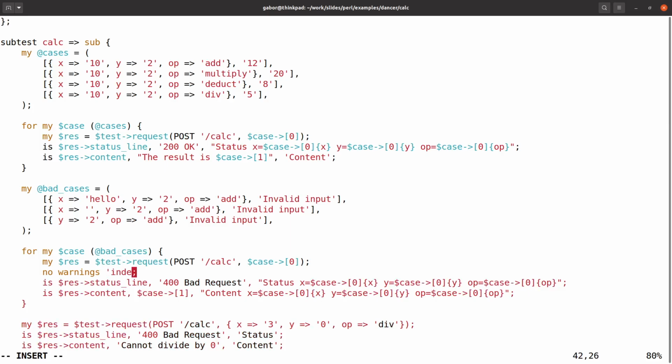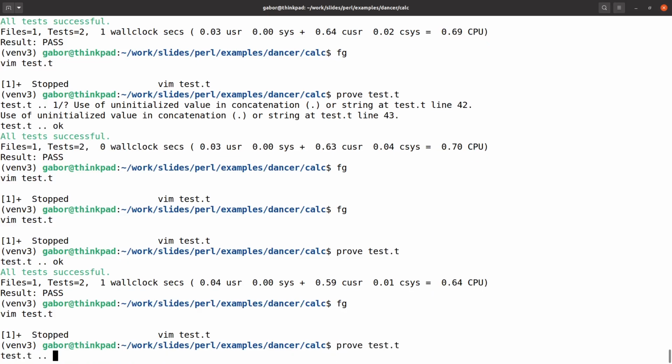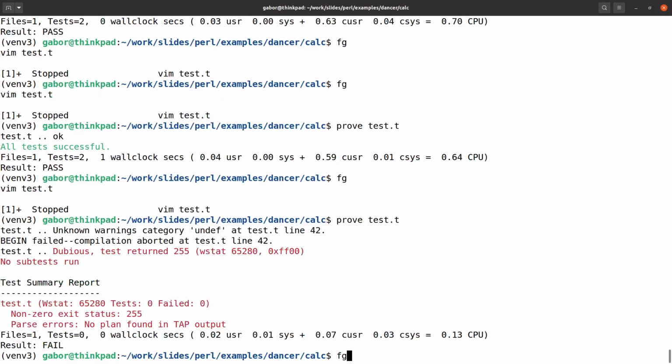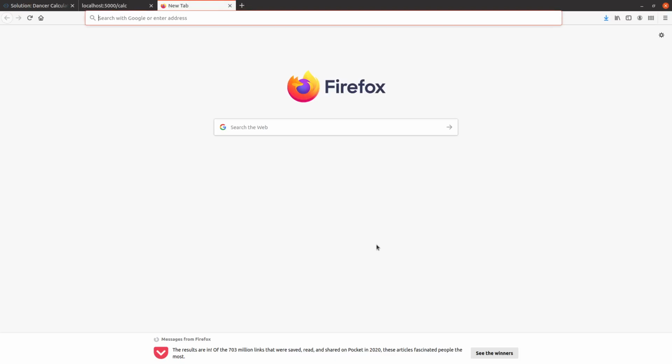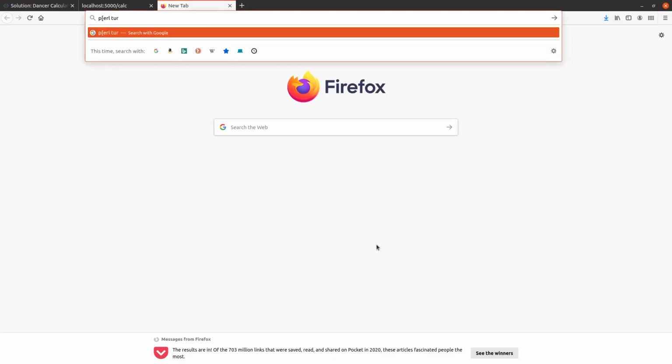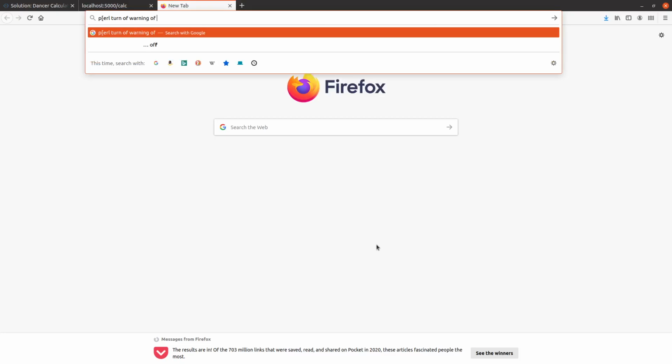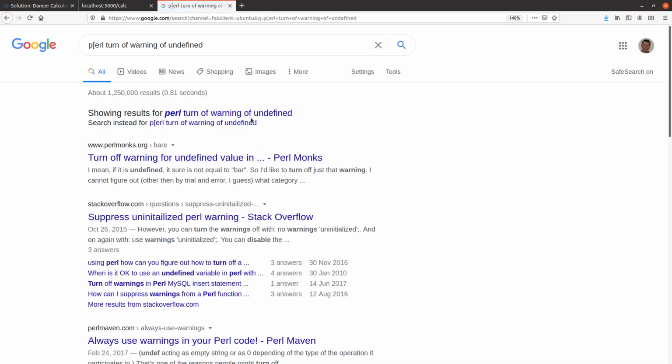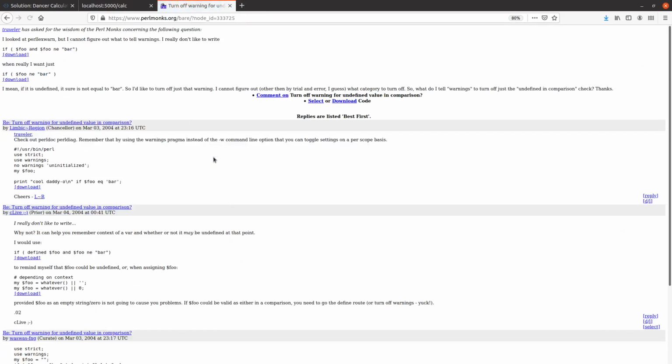I don't know if it's undef. I don't remember. Okay, let me try to look it up. Okay, it doesn't like that one. So, Perl turn off warnings of undefined. Maybe it helps. Maybe the Perl Monks have something.